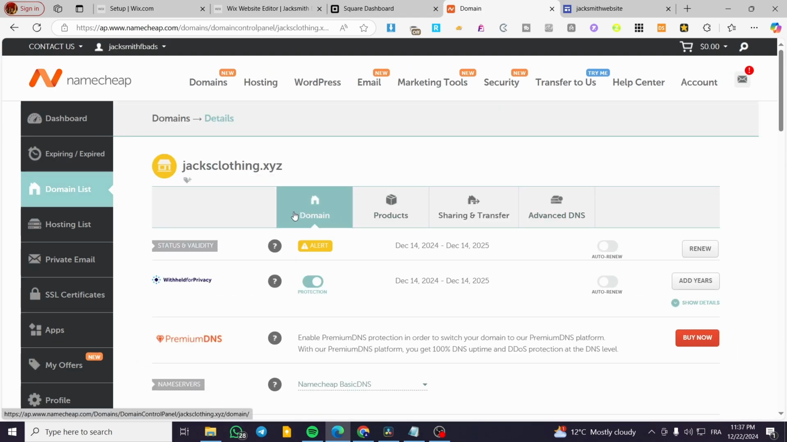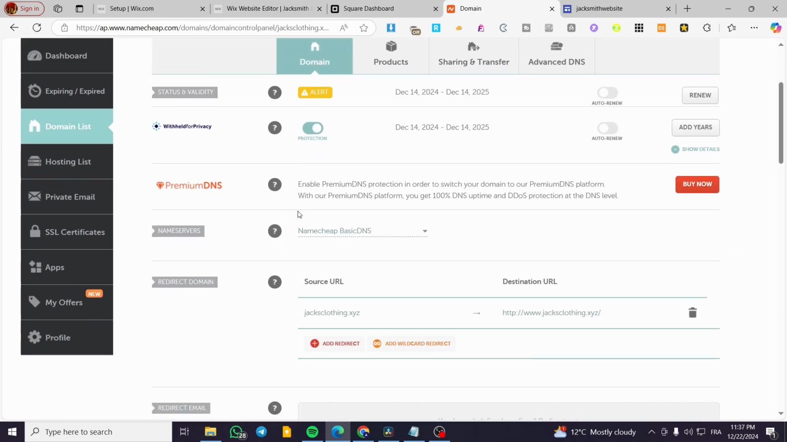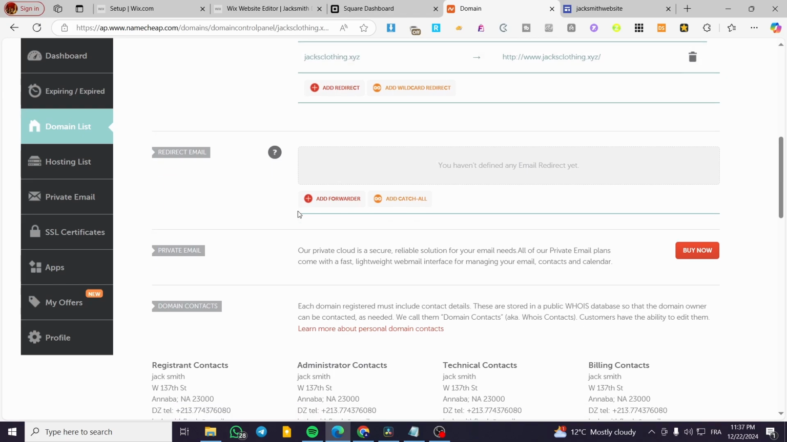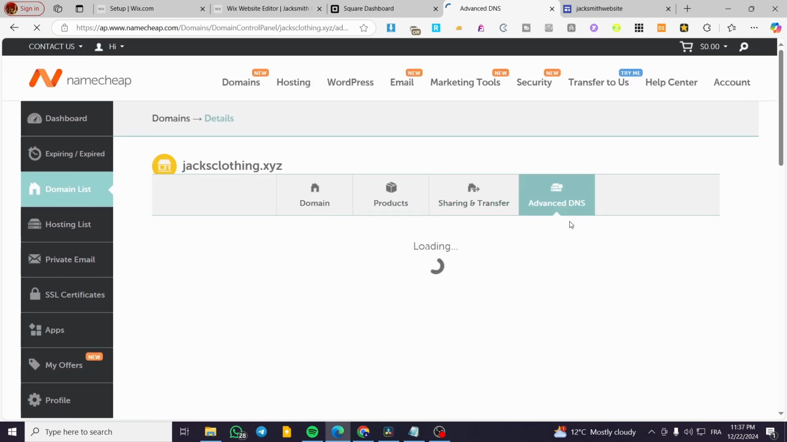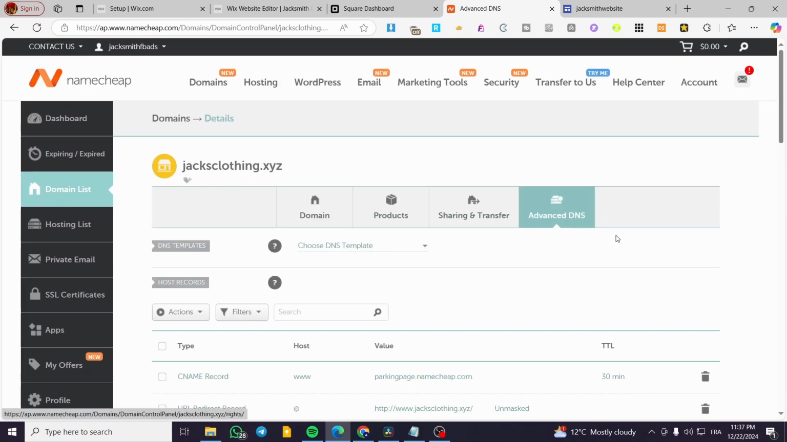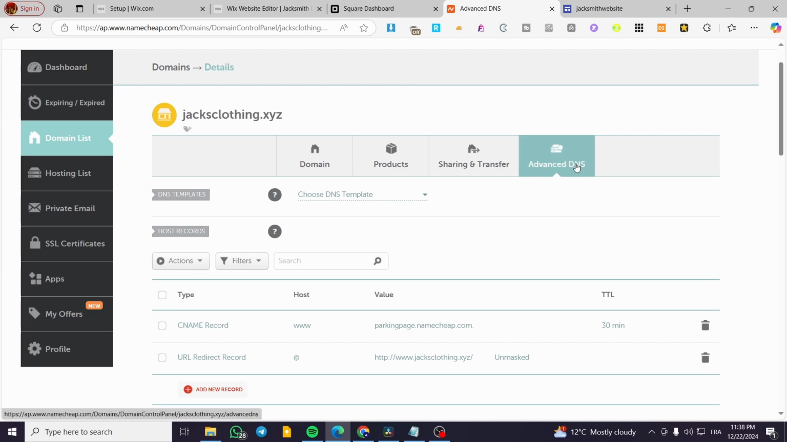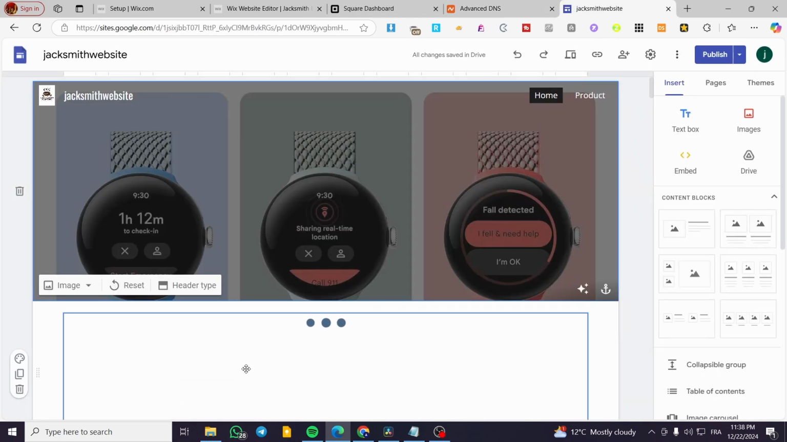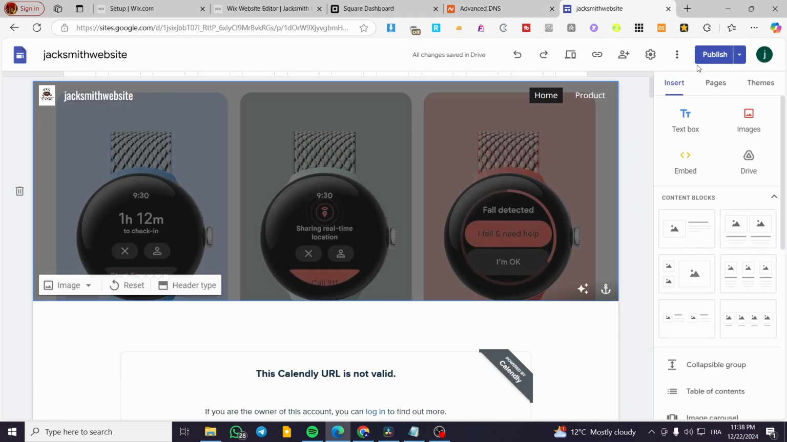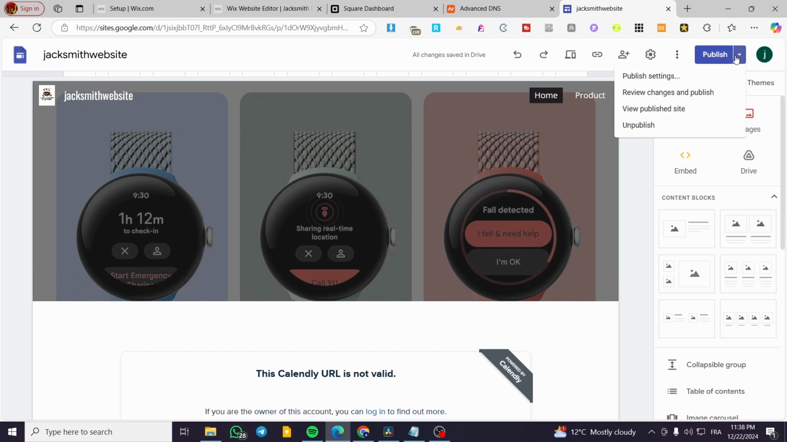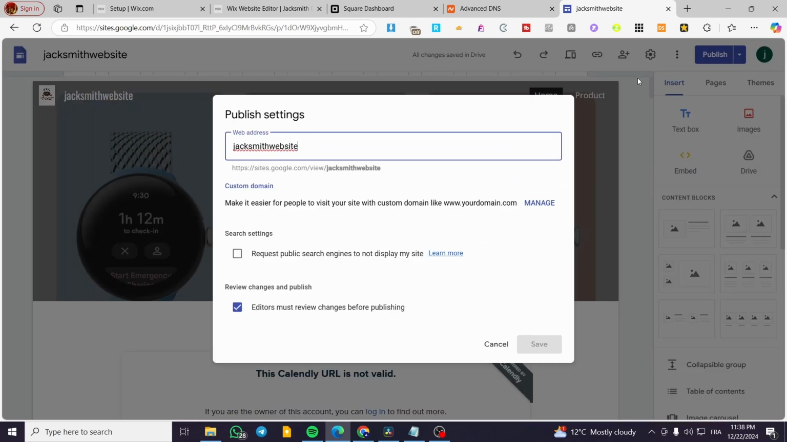Now we're going to see here the domain, as you can see, and we are going to add a DNS to it. So we're going to click on advanced DNS, in my case on Namecheap. For other platforms, it is going to be named DNS. Now we're going to head over again to the Google site. We're going to click on publish options. So we're going to click on publish settings.